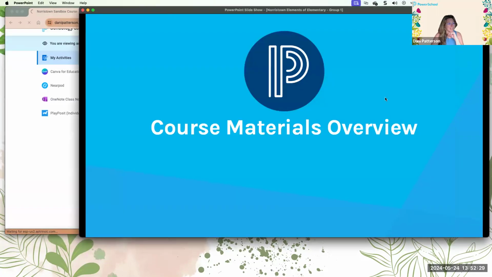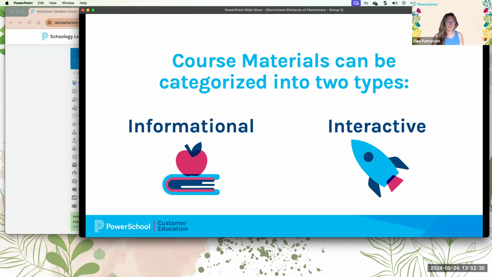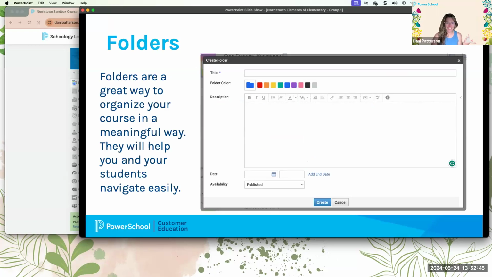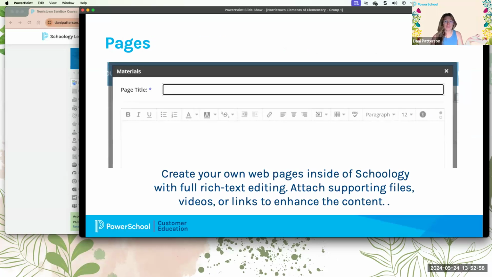All right. So let me just talk a little bit more about the materials within Schoology. Our course material types are categorized into two different ways. We have informational, which you just saw. You saw informational with folders. Ta-da! You saw informational with links. We did not try a file. File is very self-explanatory. I think it's very easy to explain. If you want to practice it, you are welcome. Then we looked at pages.